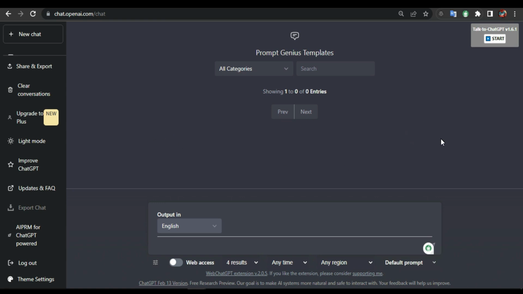Hello everyone, in this video I'm going to show you how to download in PDF or PNG or share via link a text that ChatGPT generates for you. Okay, so we are going to start.